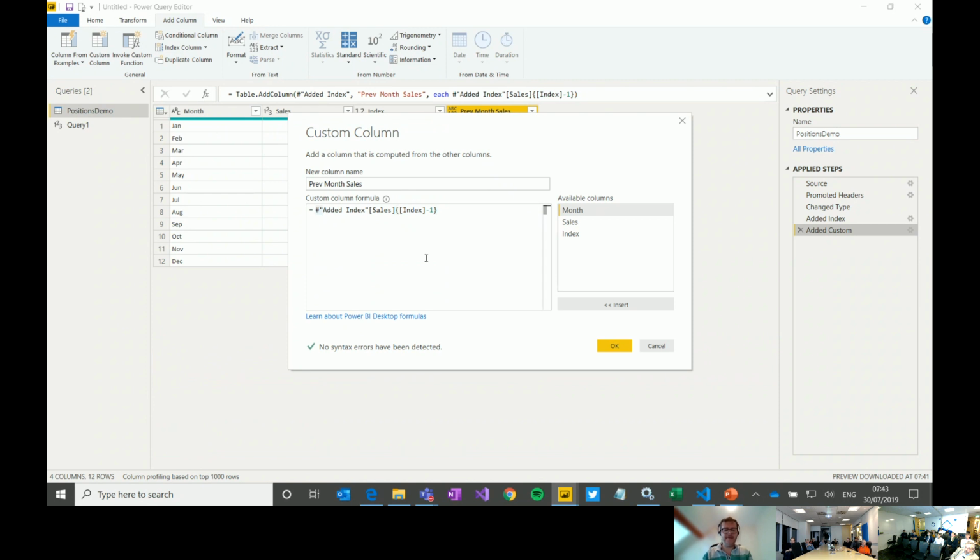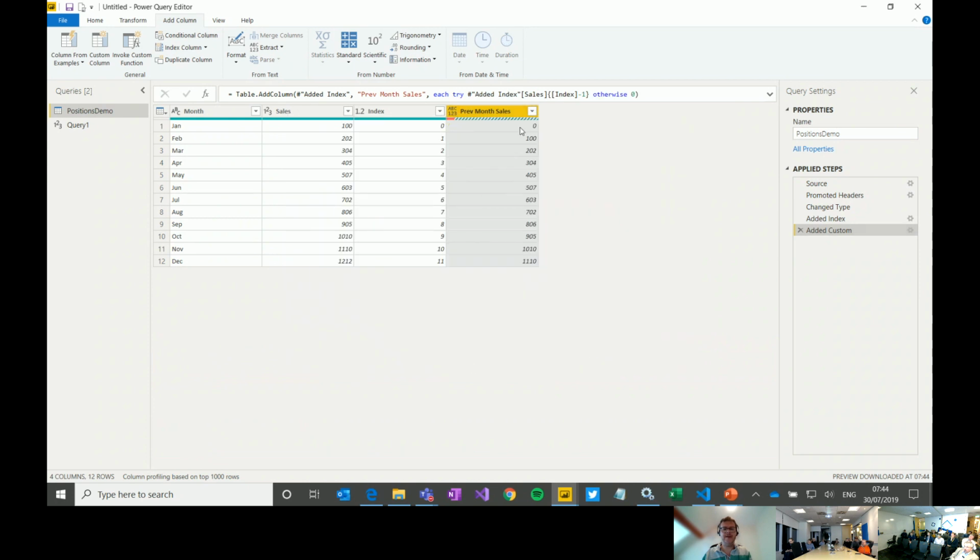If I want to handle errors, I can do so using a try otherwise block. I can write try and then an M expression. And if that M expression works, I'll just get the value of the expression. And I can put otherwise. And if this M expression returns an error, this will be activated and I'll get 0. Click OK. And there's my error handled. So error handling is very easy using try otherwise blocks.